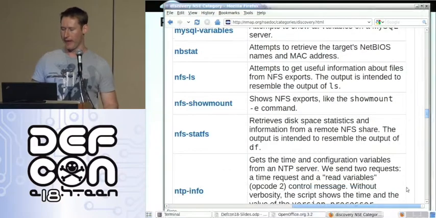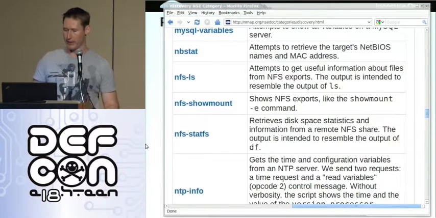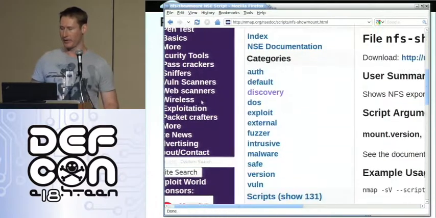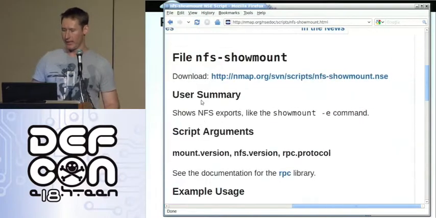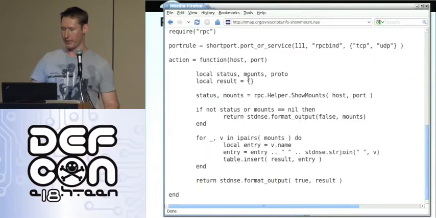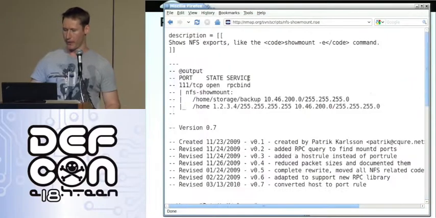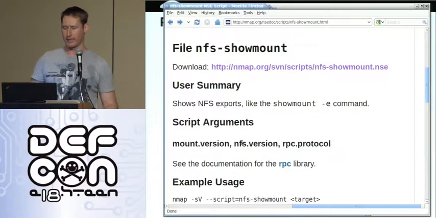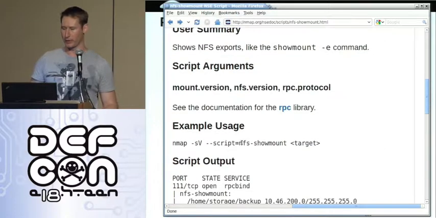And so you find that through NSEDoc, and then you can click on it to get information about that script itself. The very first link is to get the source code of the script. If you really want to figure out what it's doing, that's where you're going to go. The next is the description of the script. It basically tells you what the script does. You get all the arguments for the script.